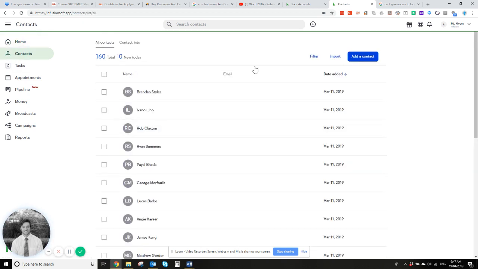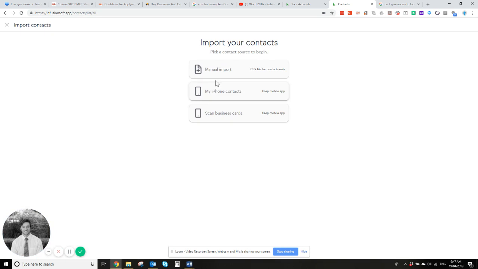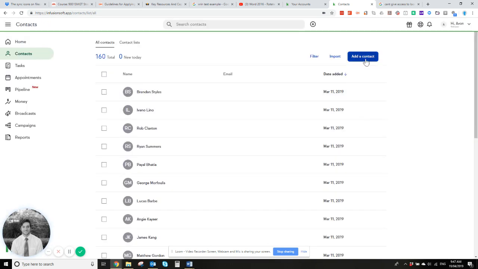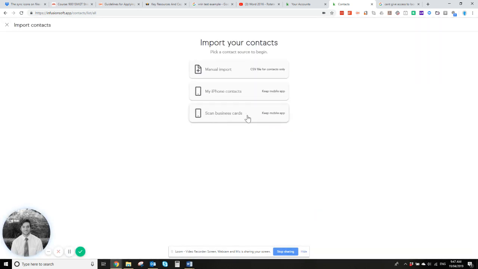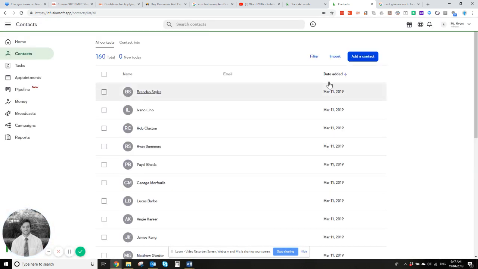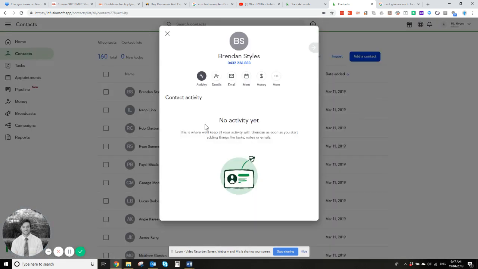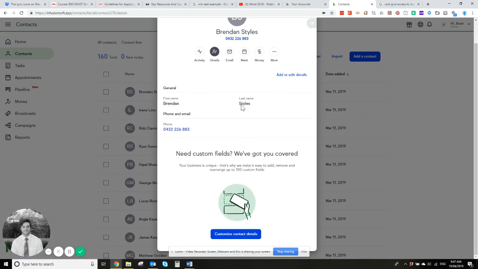This is all dummy data. In contacts, obviously you can import from a spreadsheet, a CSV. There is a template that you'll need to follow. You can scan, so clicking on there, you can scan business cards with the Keap mobile app. You can add contacts. If we click on here, you can see activity, any details about the person.